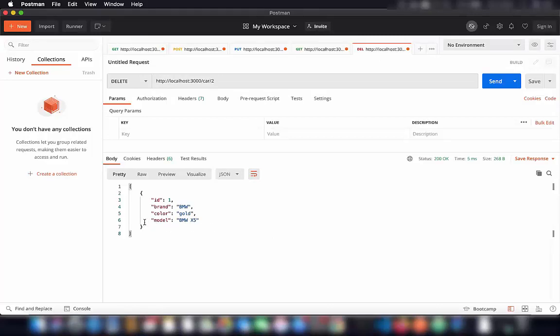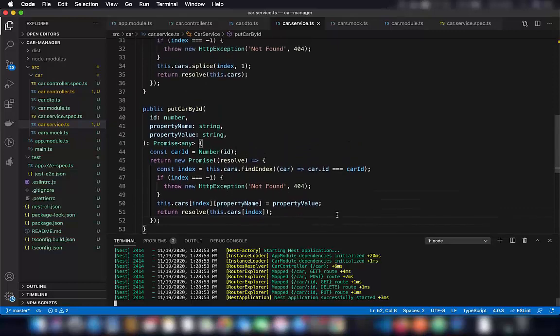You can also change this response to something else. You can do something like this, that when the car is deleted, you just send no response, and you can also change the status codes here also. So our basic API code is working now.